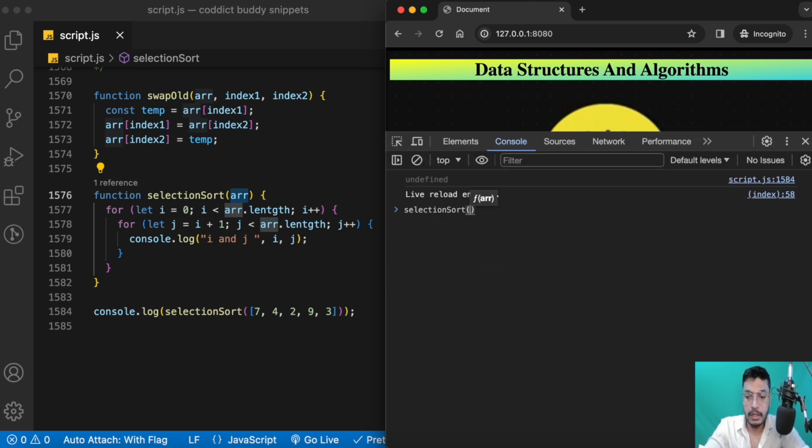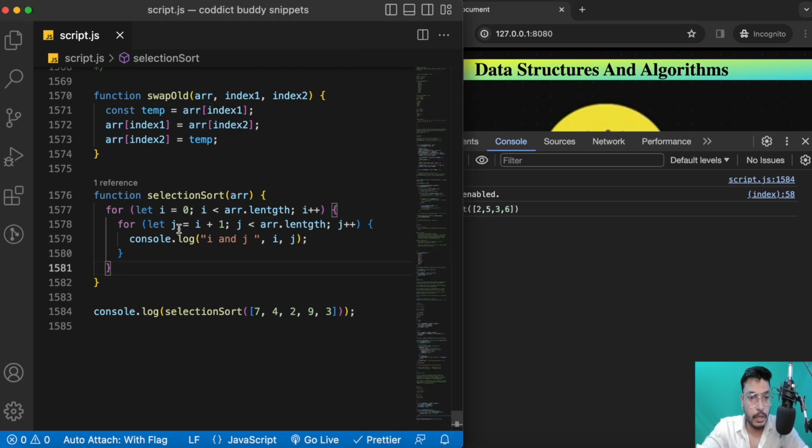Selection sort. Let's pass an array of 2, 5, 3, 6. Okay, so it's not logging these two things, right? So we have to figure out why it is not doing that. I think there must be something which I am doing wrong. So array selectionSort array dot.